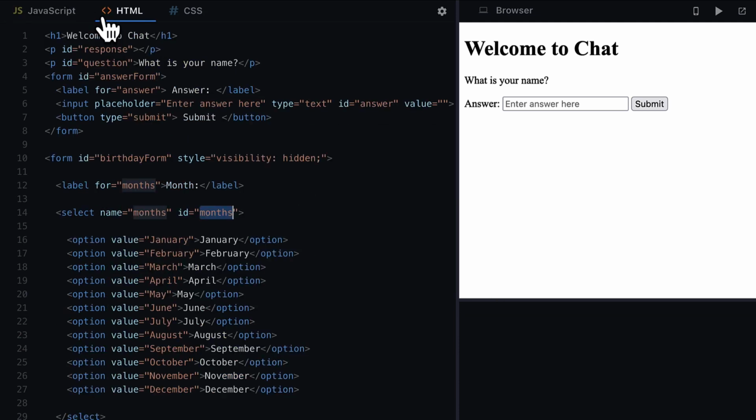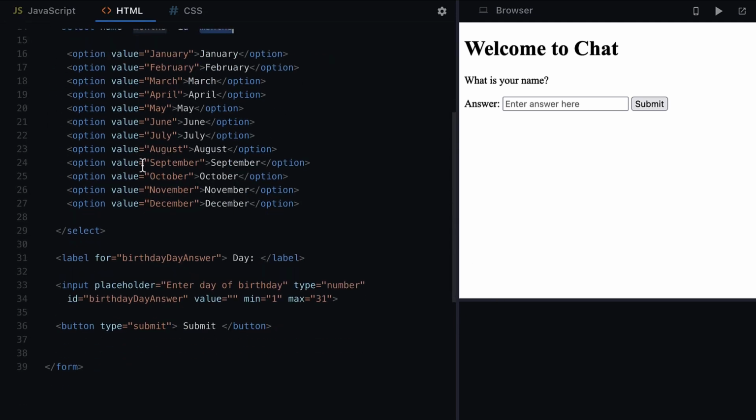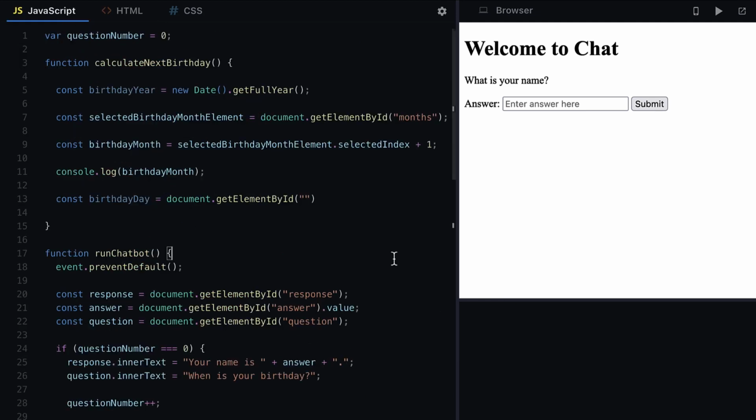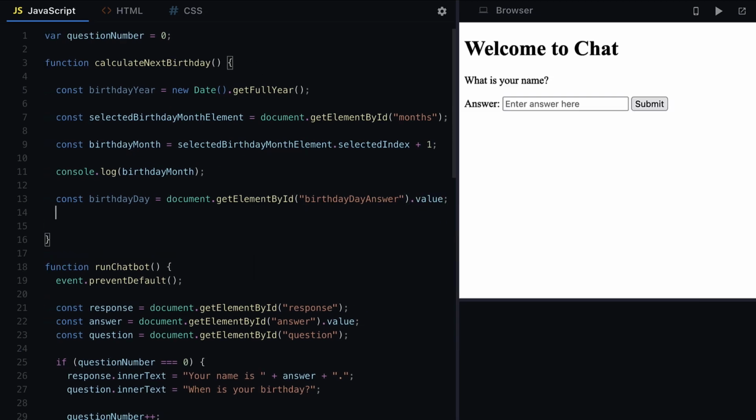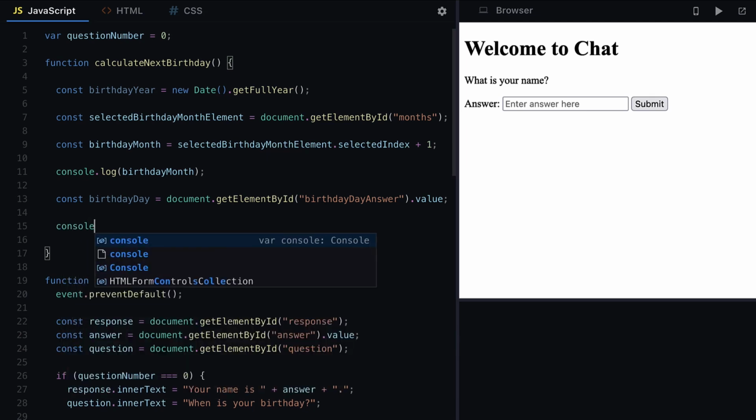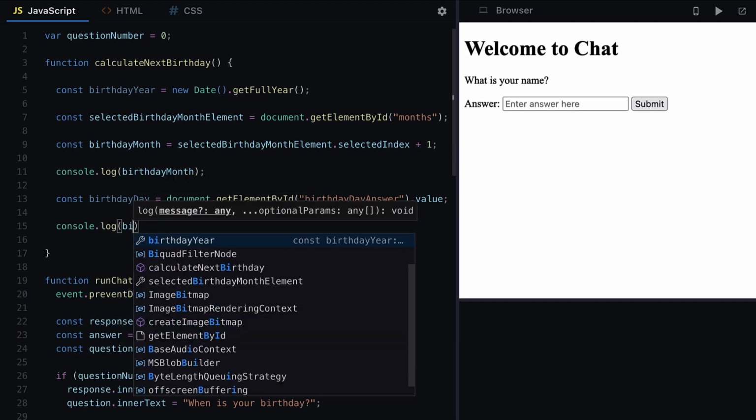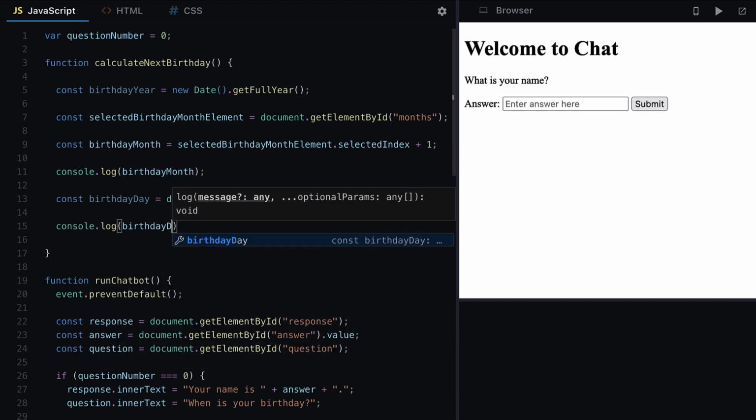Then I have to go to my HTML and find that input field, which has the ID birthday day answer. That's the ID that I'm going to use. That just returns the element for me, and then I have to get the value of that element. The value will actually tell me what the user put into the input field. Then I can call console.log and log out the birthday day.